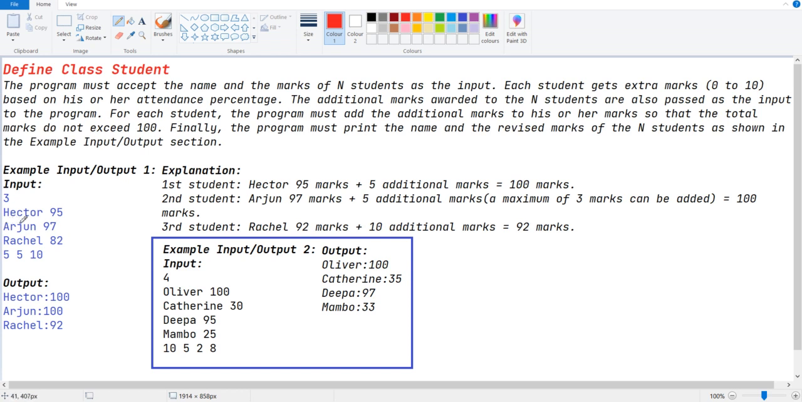Here Hector scored 95 marks. He got an additional 5 marks, so it will become 100. Arjun scored 97 and the additional mark is 5, so it will be 102. But we know that every subject contains only up to 100, right? So the maximum mark 100 will be taken. Here Rachel has scored 82 marks and he got 10 for his attendance, so it would be 92.